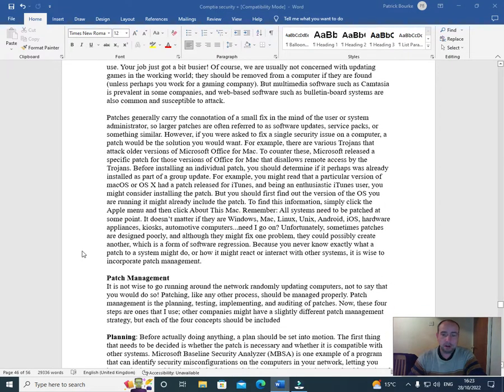Of course, we are usually not concerned with updating games in the working world. They should be removed from a computer if they are found, unless perhaps you work for a gaming company. But multimedia software such as Camtasia is prevalent in some companies, and web-based software such as bulletin board systems are also common and susceptible to attack.